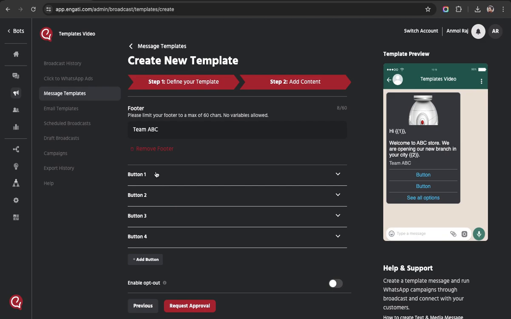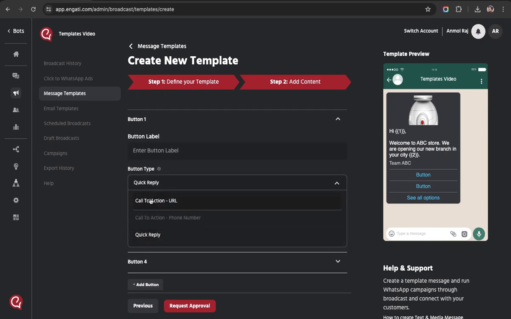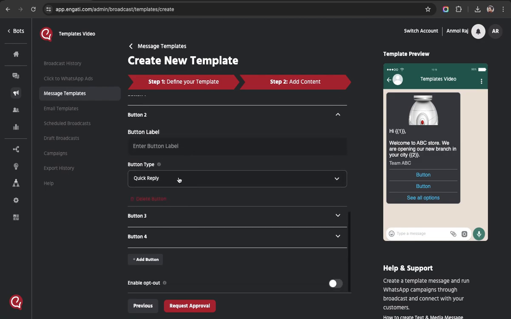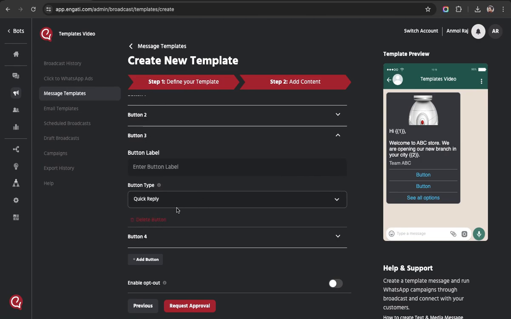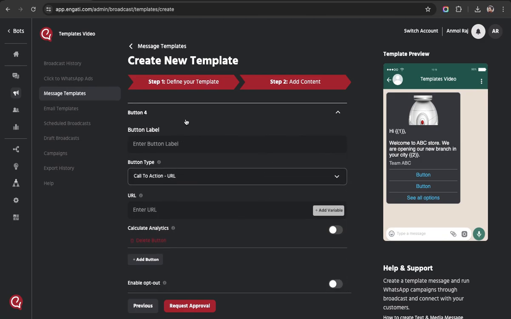Now amongst these buttons, there are two types of buttons, either a quick reply button or a call to action button. Call to action buttons are further of two types, which is either URL or phone number. So what it means is that you can either have a quick reply button or a call to action URL button or a call to action phone number button, and even combine them together. So for example, let's say my first button is a quick reply button, my second button is also a quick reply button, but my third button I make as a call to action URL, right?